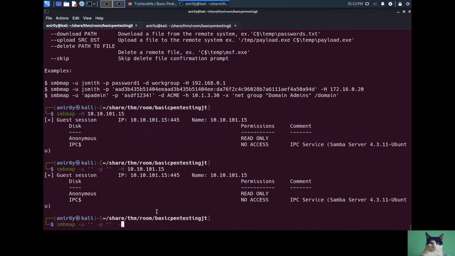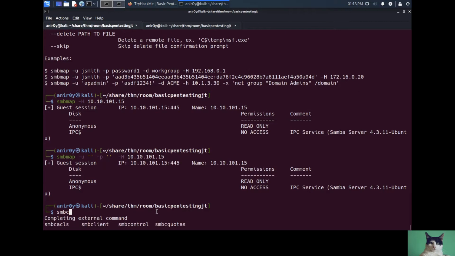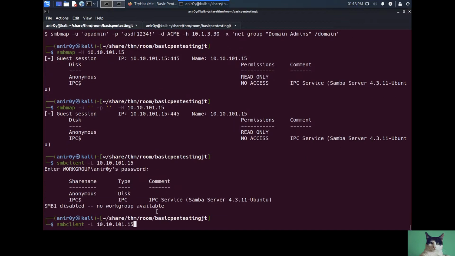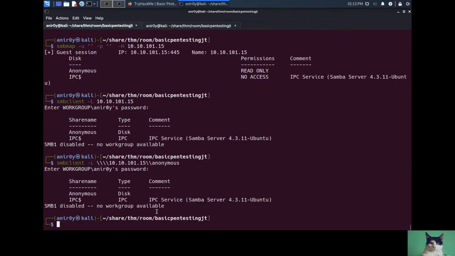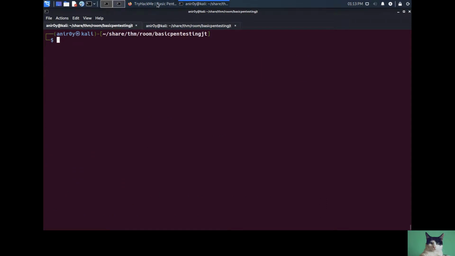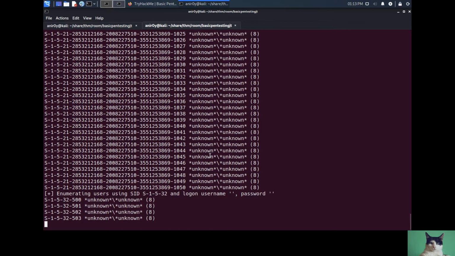So let's try to look into this one. We'll do smbclient -L, the IP address, null password. Let's try with a quick one. Let's see if we can find anything here. Nope, did not work. Okay, I guess we should be able to find something here.